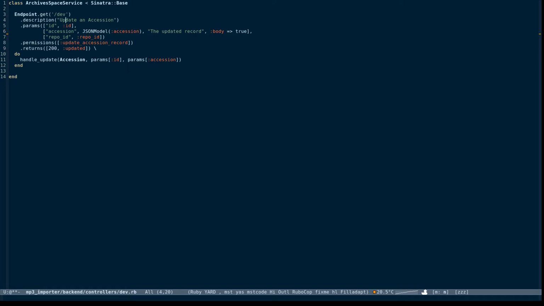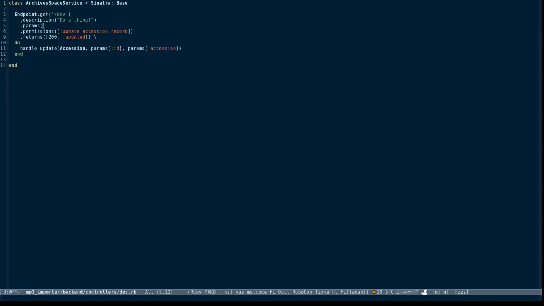We can just say get /dev, and this is going to do a thing. Wish I could type. No parameters on this one, so we'll just set that to be empty. No permissions required either. Okay, just leave that blank. And it's going to return a 200 something. Doesn't really matter. And then it's going to create an instance of my MP3 converter.